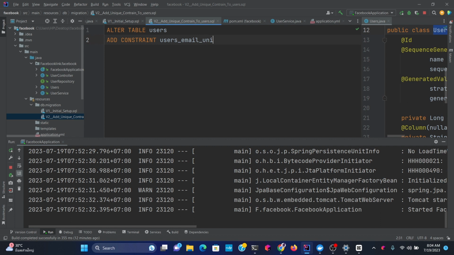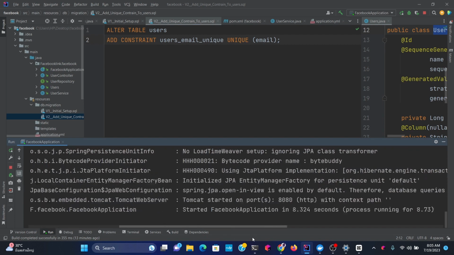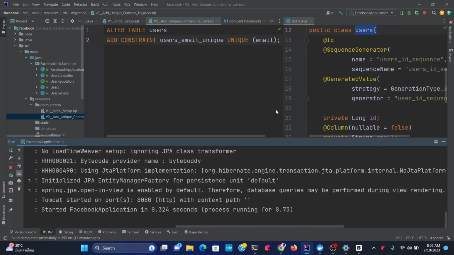Okay, unique. It's supposed to be unique. So I'm gonna type unique, and then the unique is the email. Email is supposed to be unique. So I'm gonna type email, just like that. Okay. Then after I do that, I'm gonna run my application, and you will see the second migration being applied.